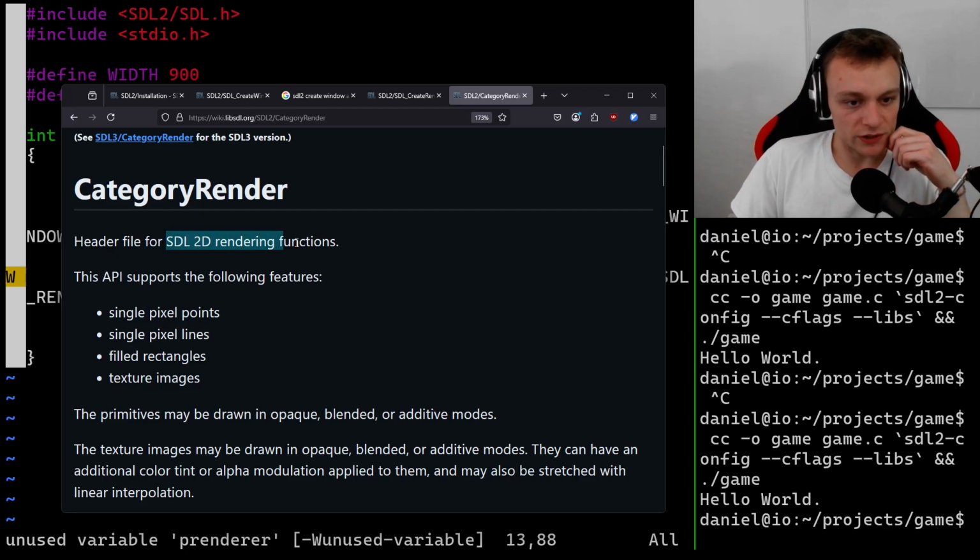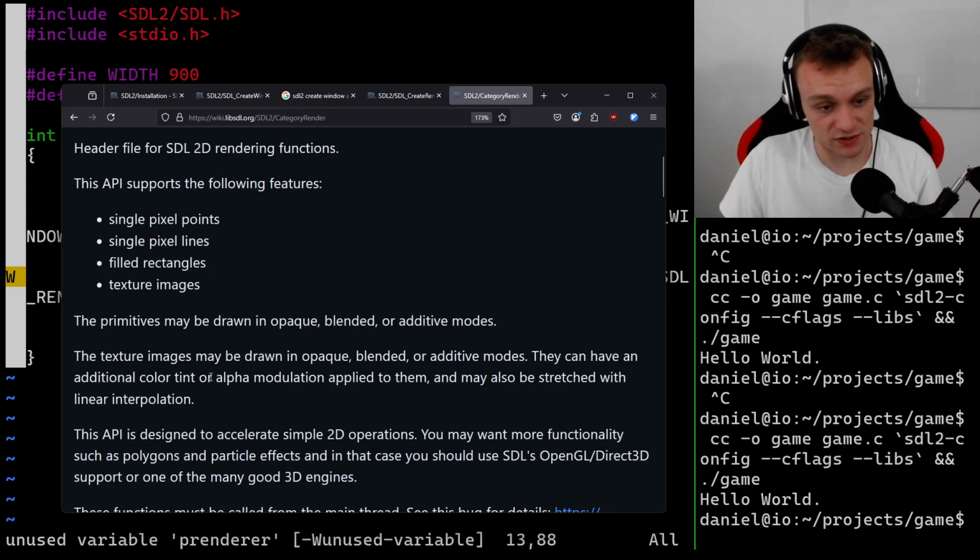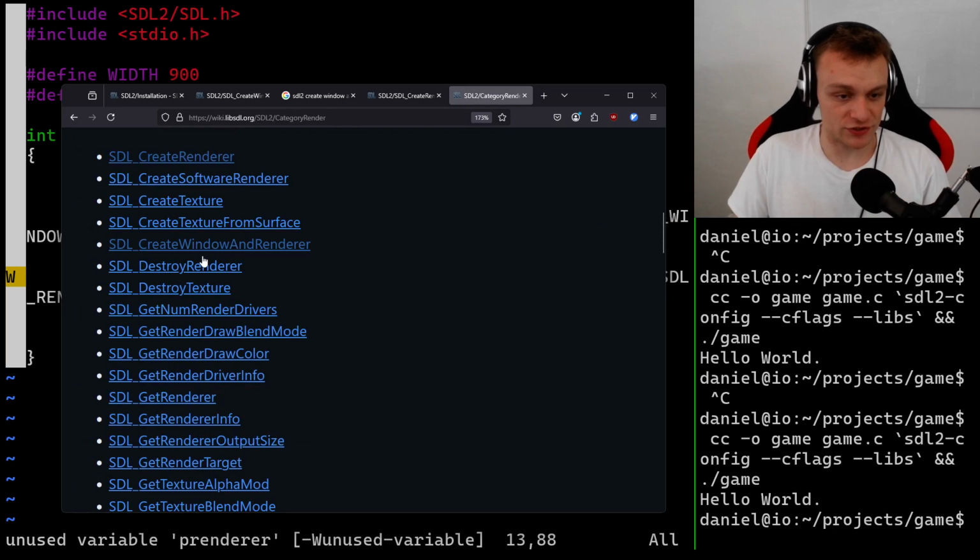So we have 2D rendering functions and we can manipulate single pixel points. Okay, good. We have single pixel lines, also useful. Then filled rectangles and texture images. And what I want to do is to load texture images, just as in a real game where you have textures.